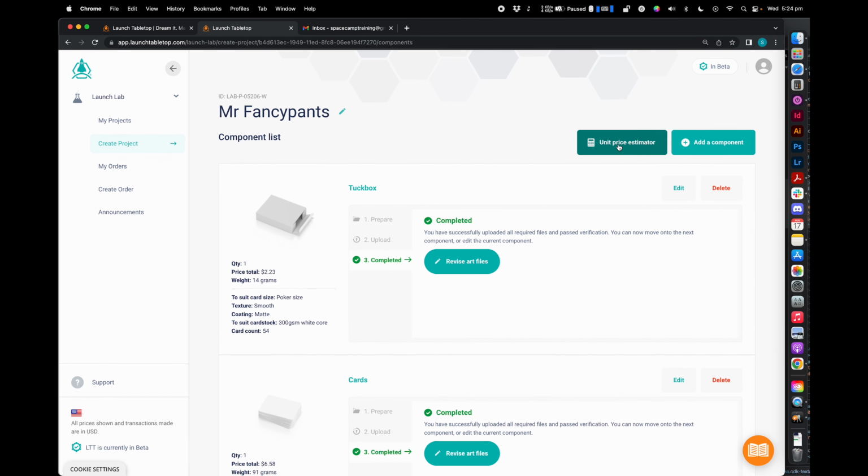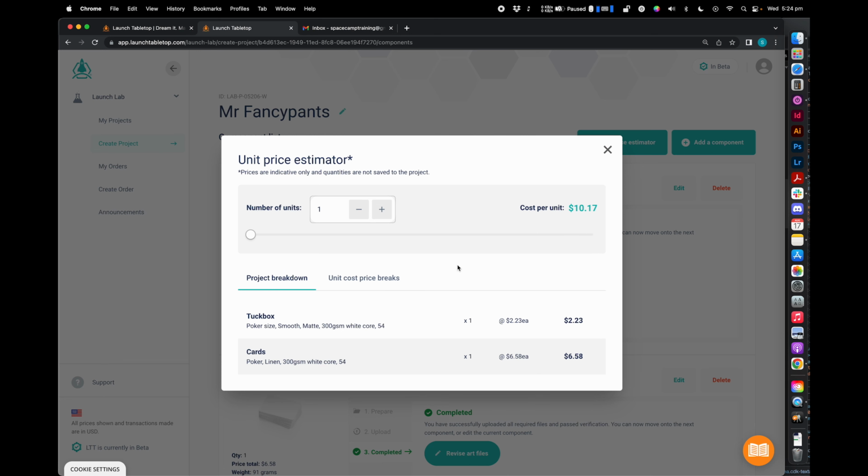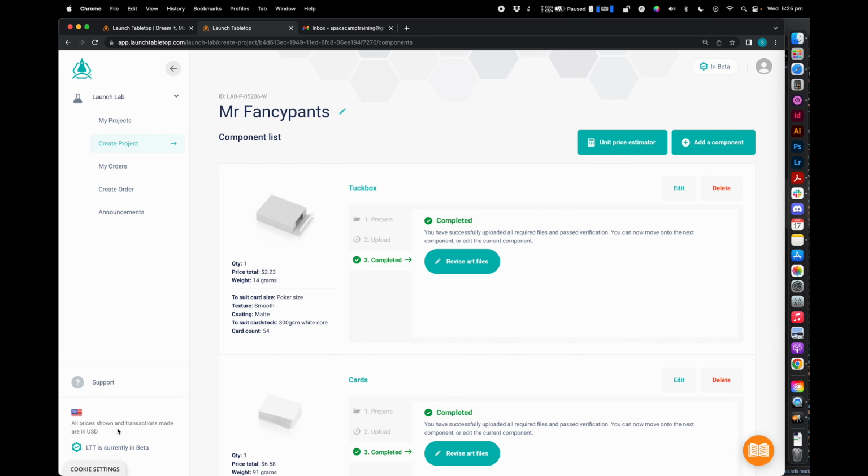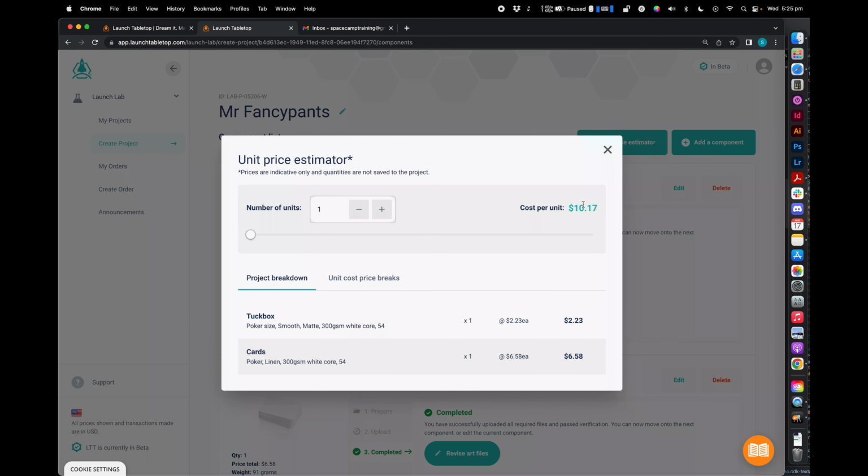We can click on the unit price estimator, and this will just give us the estimated cost for our game. Now, obviously, we can choose how many copies we want. So I might be wanting a few samples for a convention or something. So maybe I'll up this to 10, and that's telling me that it's going to be $8.23 per copy. Now, one thing to keep in mind is that all of the prices shown are in US dollars. So that's something to be aware of.